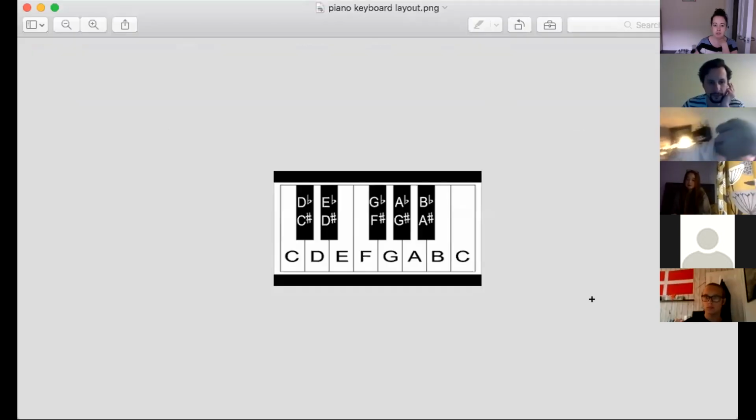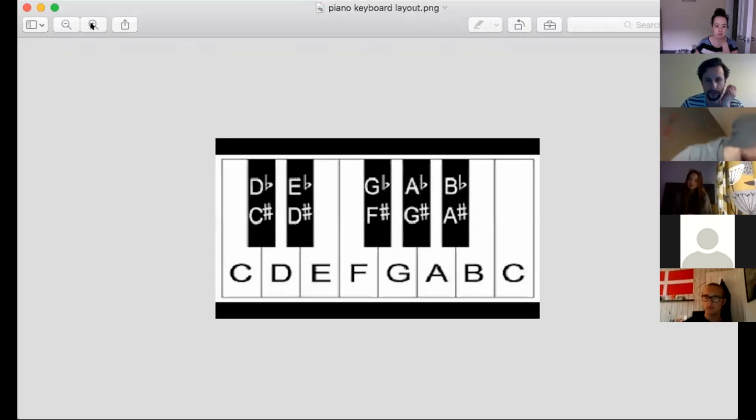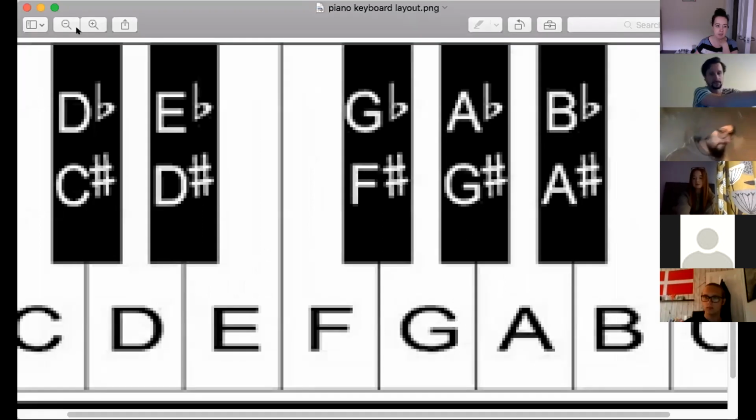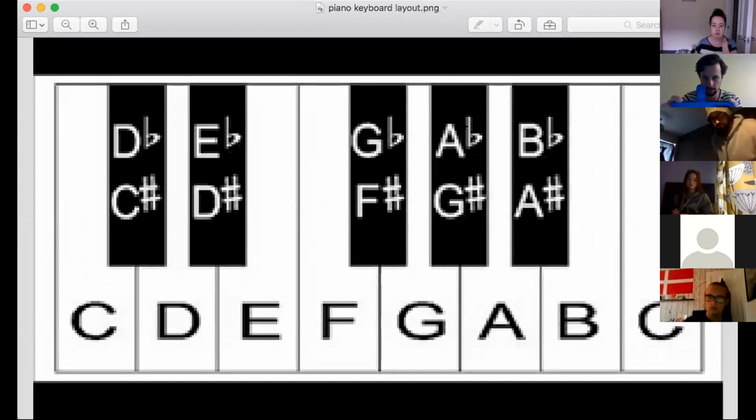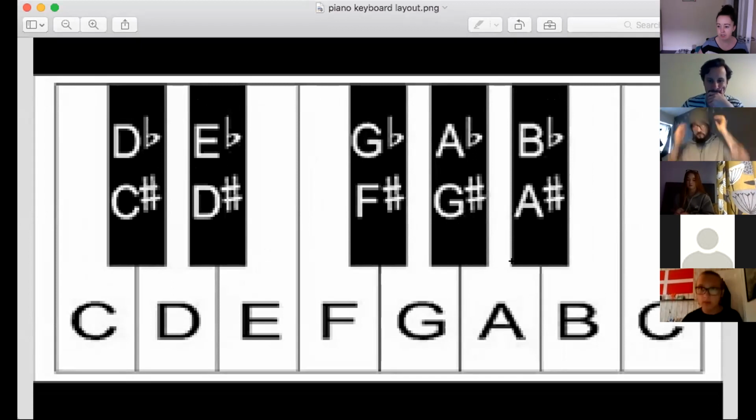Yeah. So when you're looking at this keyboard, which is really small, there you go, guys. Can you see that? So as you can see, all the black keys there have two names, don't they? So you can see that F sharp is also known as G flat. G sharp is also known as A flat, etc., etc. And that is what is known as an enharmonic equivalent. So it's a very fancy way of saying there's two names for a key.